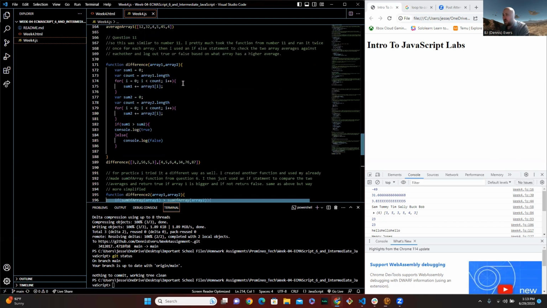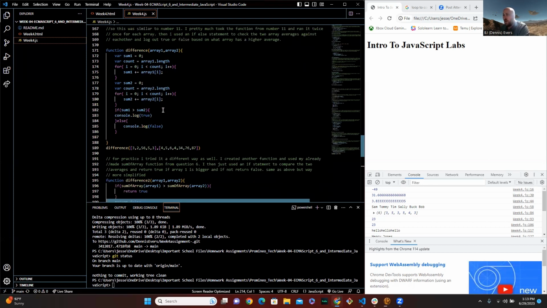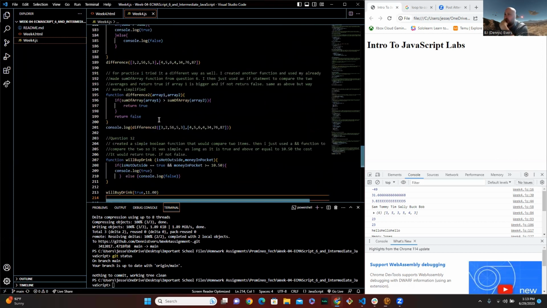to get the average. In question 11, I basically took the average array that I already did and ran it twice on 2 different arrays, array 1 and array 2. And then I added an if else statement to say if array 1 was bigger than array 2, log true. If anything else, log false. So that's all I did for that one.